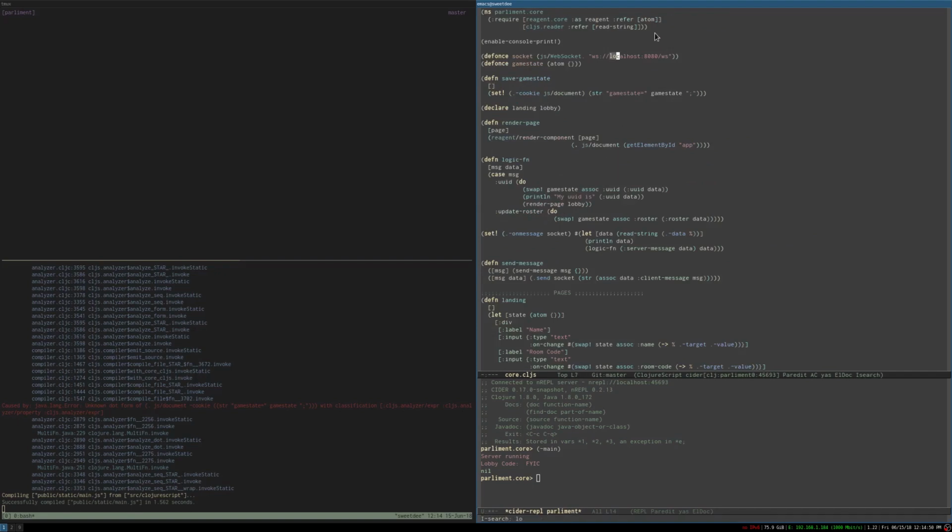Well, no need to look with my eyes. Yay! Oh yeah, okay. UUID, render page lobby, print line my UUID is. Actually, we don't really need this line anymore. I know it's working. But here we will say save game state. You know what? I'll just give this a more verbose, more descriptive name. All right, so let's try this.